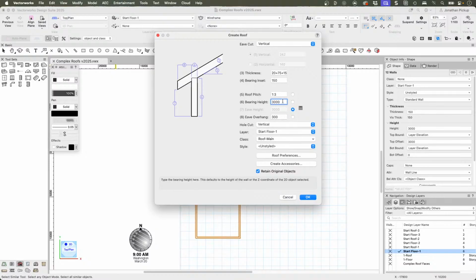So let's have a look. We've got the bearing height here, 3 meters. We've got the roof overhang or the eave overhang. Where I live, it's really common to have 24 inches or 600 millimeters. We now have a hole cut, so if we put in a skylight or we do a clip surface, do we want that to be vertical, splayed, or square? So vertical would be like this one here. Splayed would actually create a more open area into that skylight.